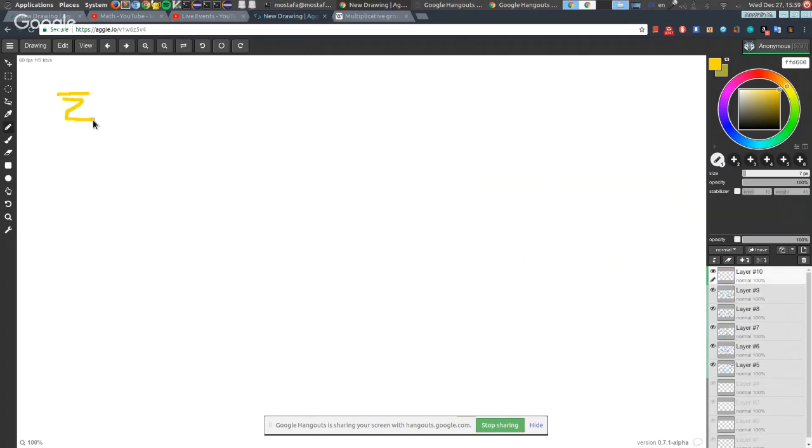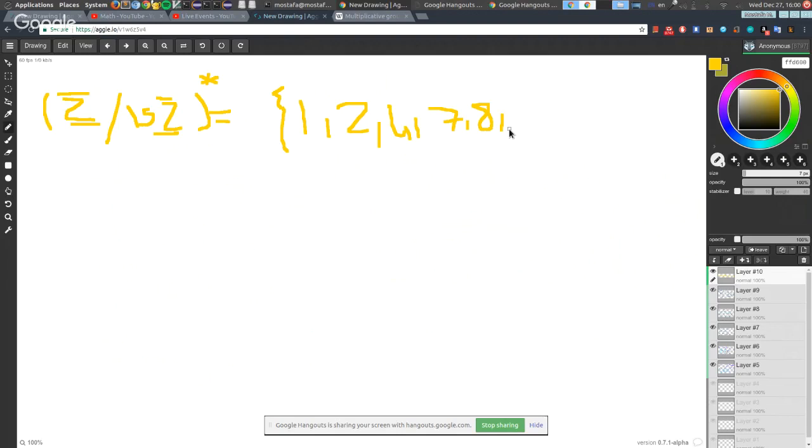So as we said, the multiplicative group of 15. Here we have the elements 1, 2, 4, not 5, not 6, so 7, 8, not 9, 10, 11, 13, 14. So it consists of 8 elements.